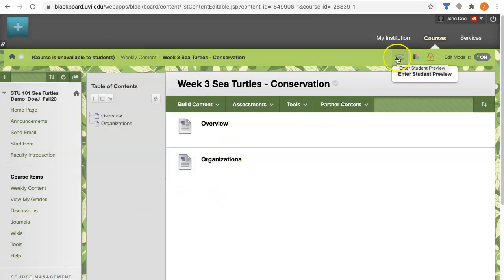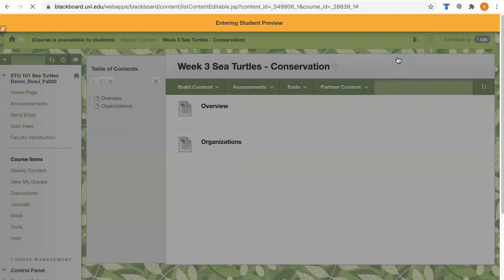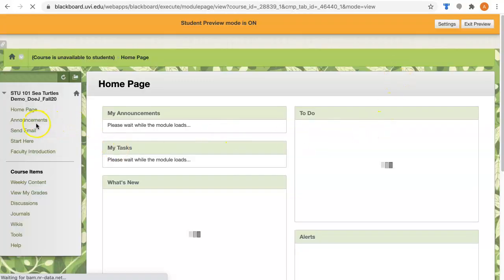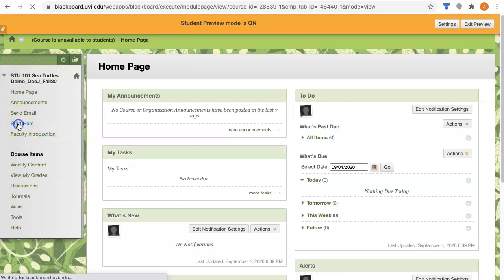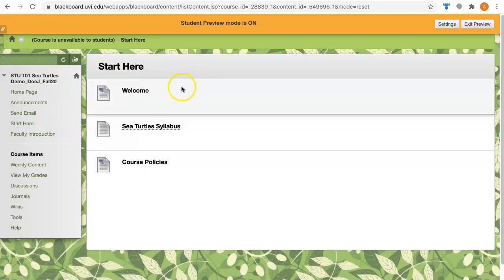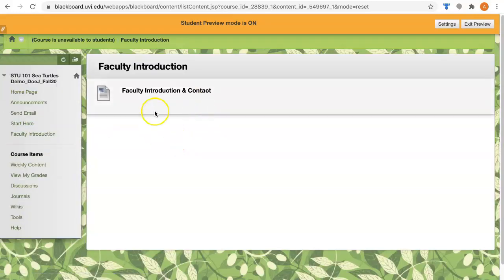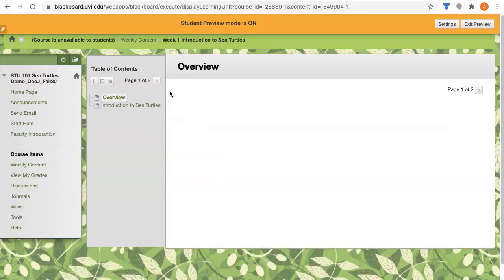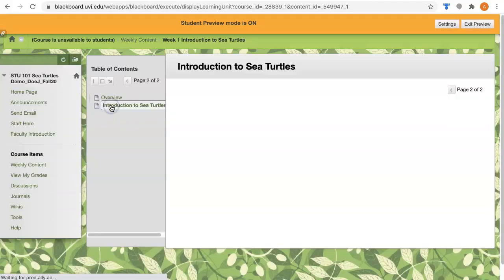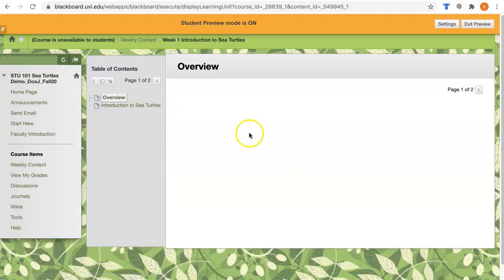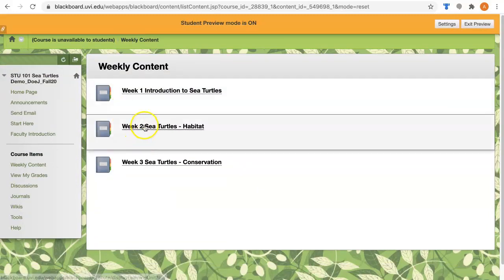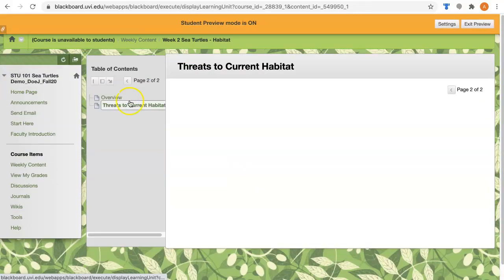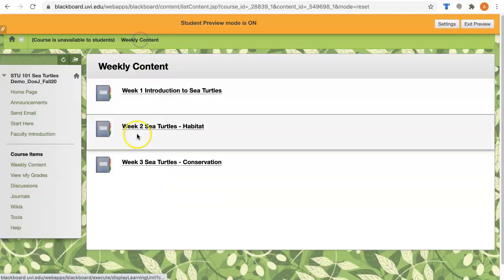Before we wrap up, let's check what the course looks like to a student using the student preview option. So from a student's perspective, they're going to come here, click on Start Here. They will see the 3 components that we have set up here. When they go to Faculty Introduction, they're going to see this one item. Then when they go to Weekly Content, they will click on the individual learning modules, and they will be able to navigate back and forth between the items that we have set up there. And the same process for weeks 2 and 3.